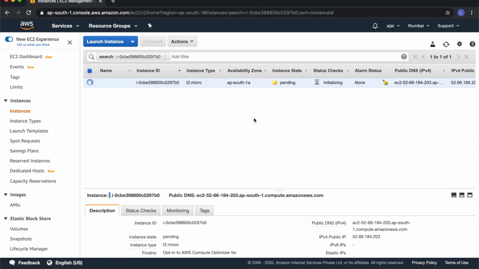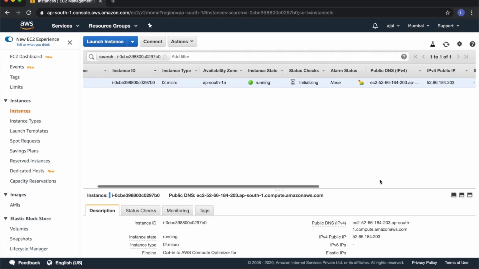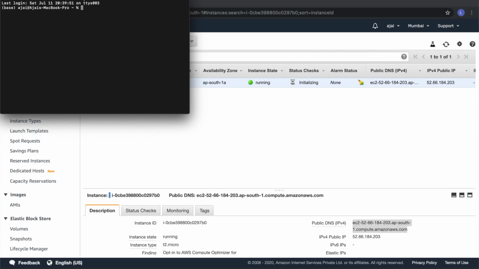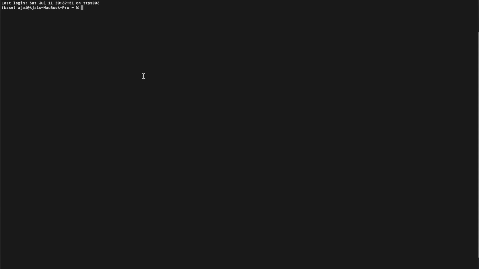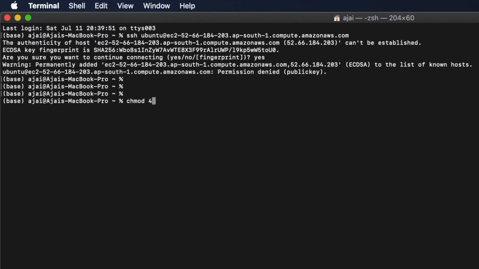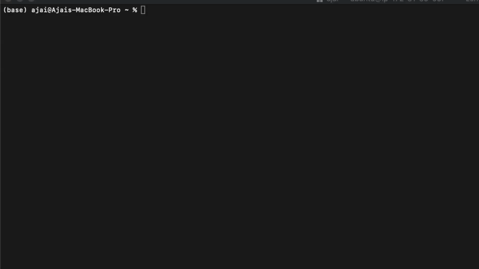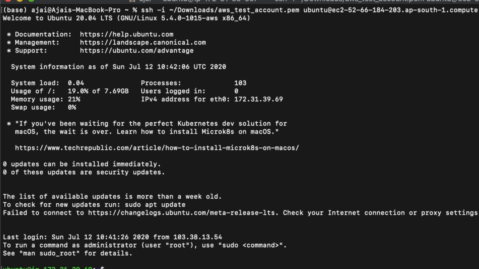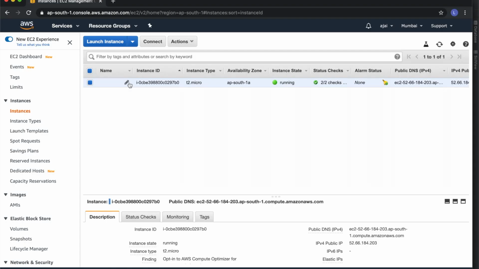Okay, now let's try to SSH into the instance. For SSHing you need an IP address or public DNS. So I will copy the public DNS which is generated by Amazon. To SSH from Mac or Linux, open terminal. Before SSHing, you have to change the key permission to 400 so that we don't accidentally modify the file. Okay, now let's try to SSH. So you can SSH like ssh -i, path to the key, then the IP address or public DNS. You have successfully logged into the AWS instance.